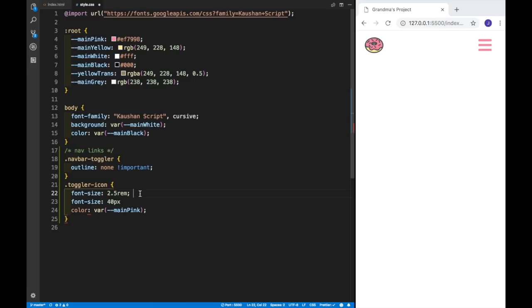So if I'm going to change this, and if we're just going to comment out the first one, you notice that nothing is going to change because 2.5 REMs is going to be 40 pixels. So the question would be, well, why are you using 2.5 REMs if the actual font size can also be written in pixels? Well, you see that REMs are going to be responsive.